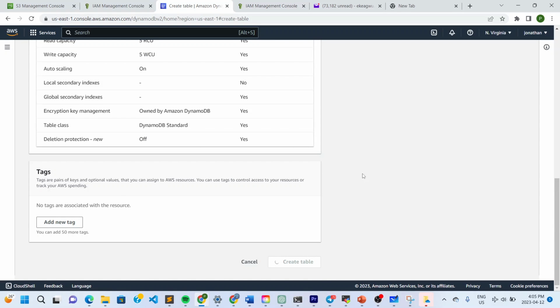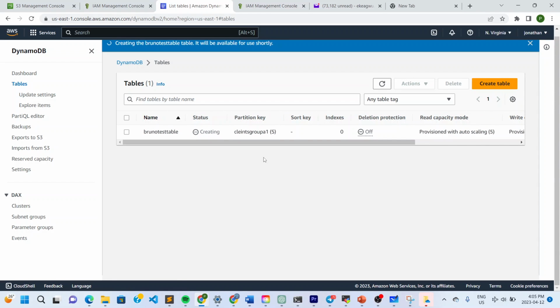Once we do that, we have a table created right here. Now this looks good. You can see right here, it says created, and very soon it's going to be ready and active to go. So let's give it a few seconds. Okay, it's loading right now. And if we refresh this, okay, it's already active.